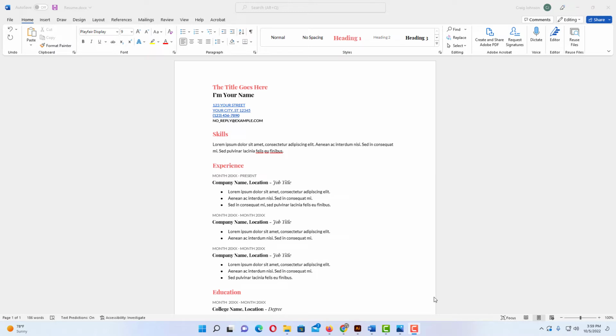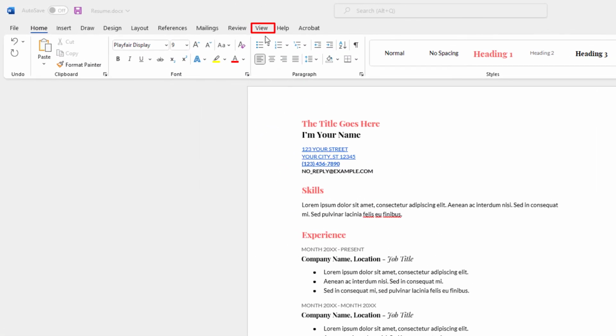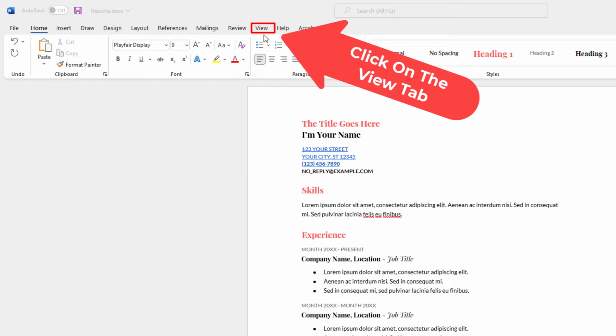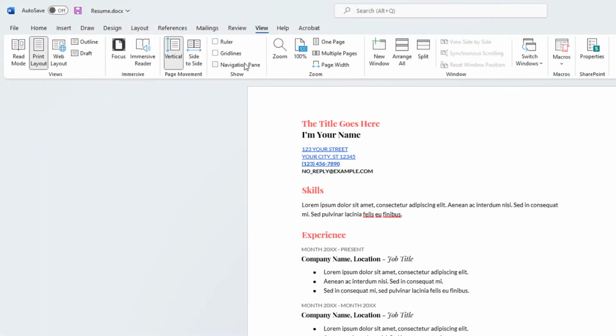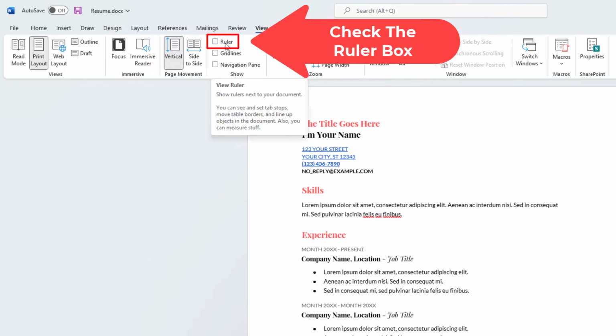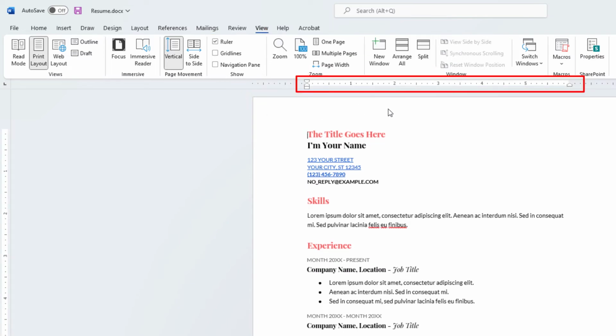To show the ruler in Word, what you want to do is go up to the View tab. You want to click on the View tab. And then on the ribbon, you want to go down here to where it says Ruler, and you want to check that box. Now you can see up top here, it is displaying my ruler.